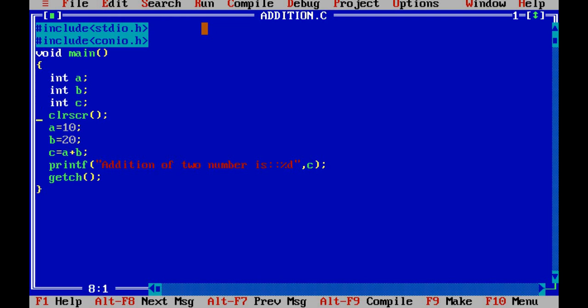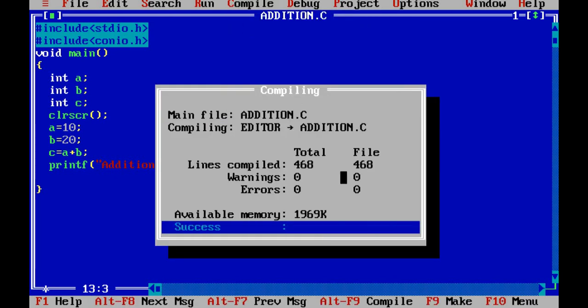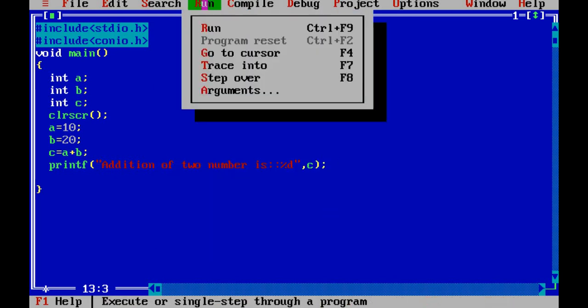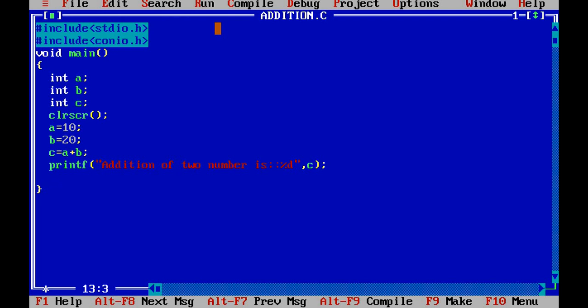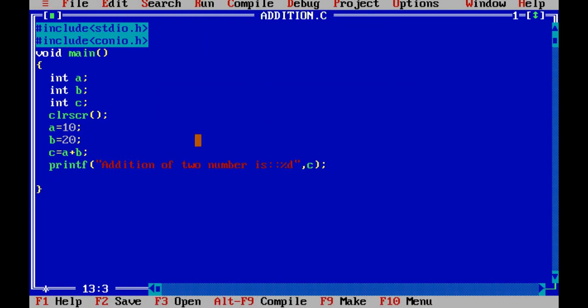Now see, suppose I am not given getch, what happens? Our program does not generate any error. It will compile and run successfully. But after giving the run option, it will not show the output window, right? It just comes back to the program.